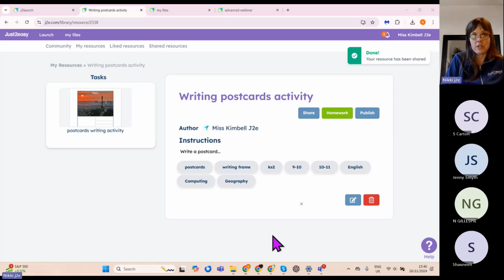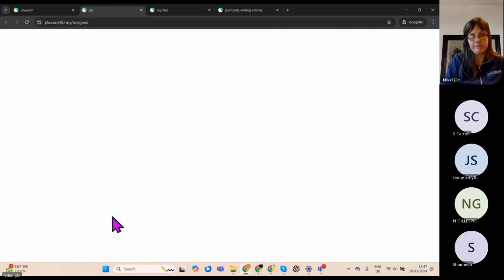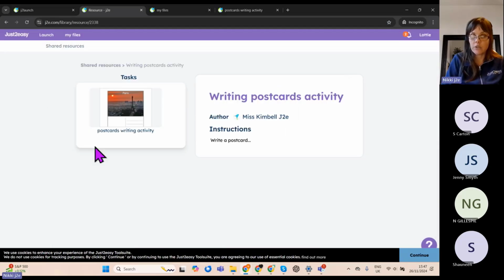So if I go back to Lottie, so remember that first way, she had to go into the shared file, she had to tick list files and then open that activity. It was just the activity on its own. There was no instructions, there was no wraparound context for what she should be doing. Whereas this method, all she does is she goes to the library, and there's that postcards activity. It's got the instructions and it's got the activity.